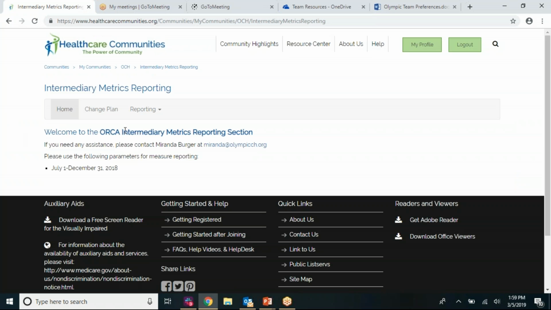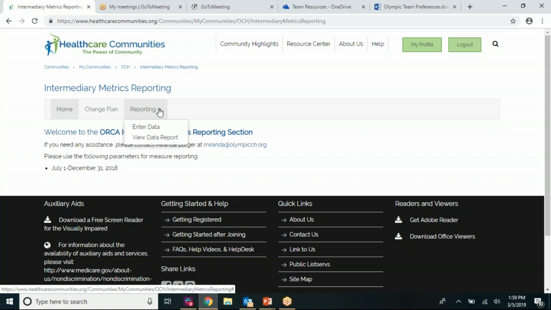You'll receive this welcome message, welcome to ORCA intermediary metrics reporting section, and it will have my contact information listed. The tab here to the change plan will be accessible if you need to quickly navigate back to your saved change plan or your progress to date report. But to do the intermediary metrics reporting, we'll go here to the reporting drop-down menu, select enter data.